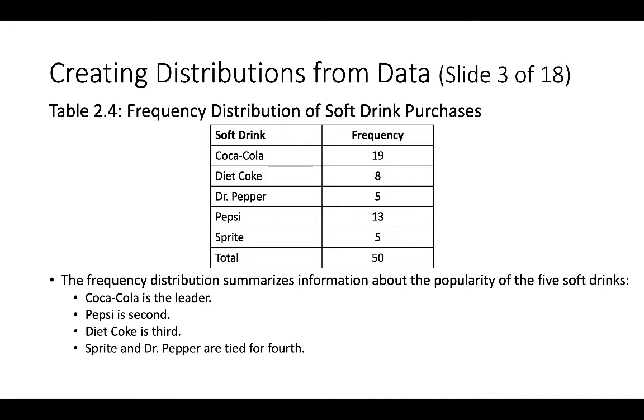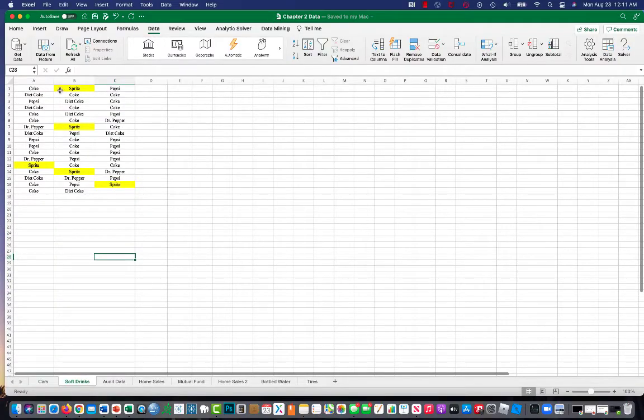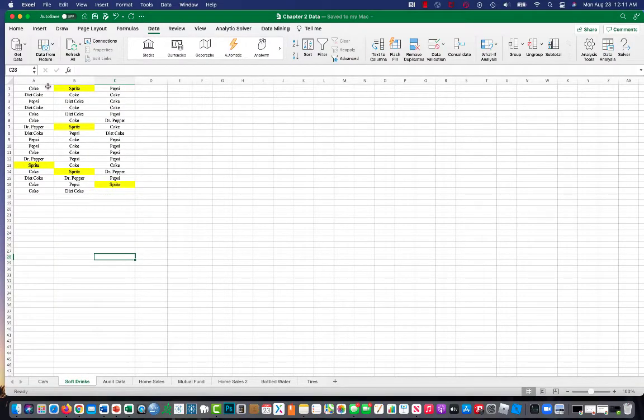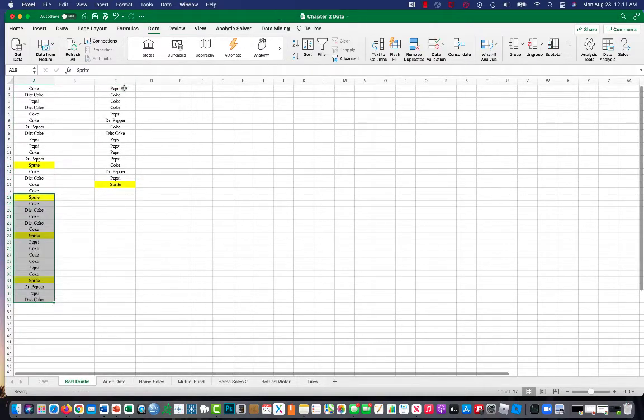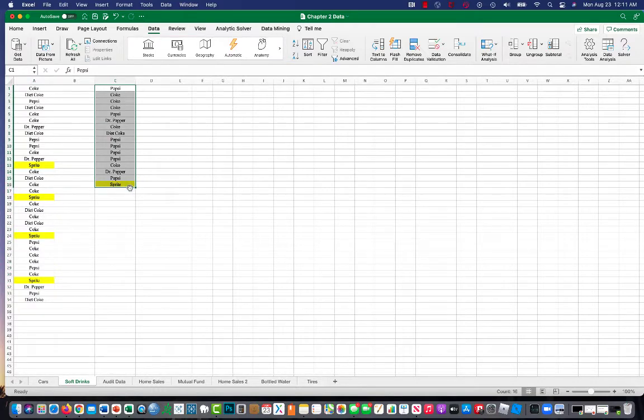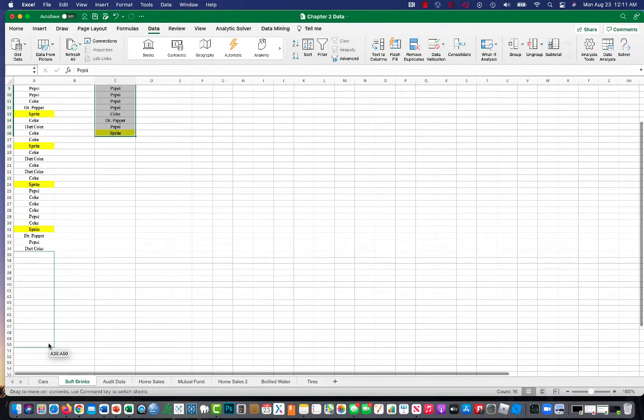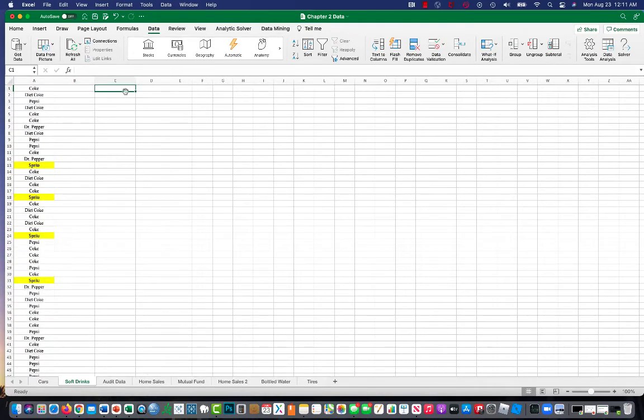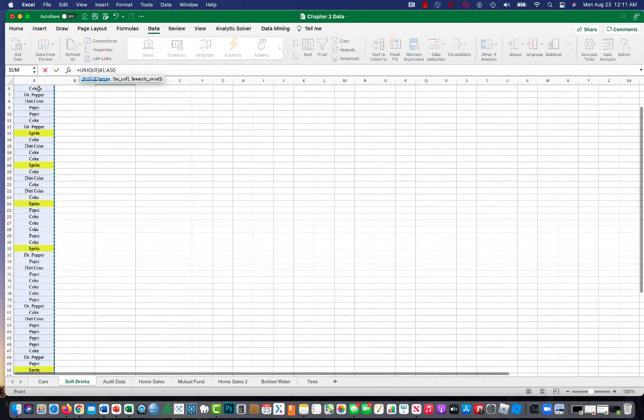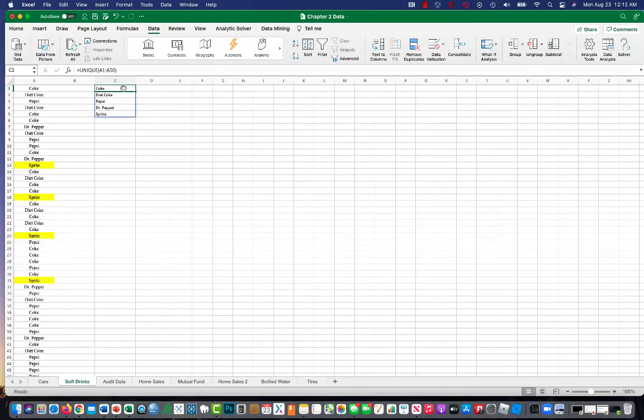Next, I'm going to demonstrate how to create a frequency distribution in Excel. Here we have the original data in Excel. Before we proceed, it's probably easier to put them into a single column because we're going to use a function called UNIQUE to find out the unique categories. In the C column, we're going to use UNIQUE, and the UNIQUE function takes the range of the data. And so we have 5 categories: Coca-Cola, Diet Coke, Pepsi, Dr.